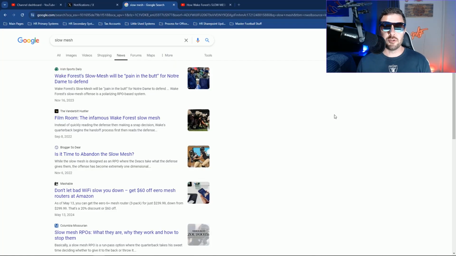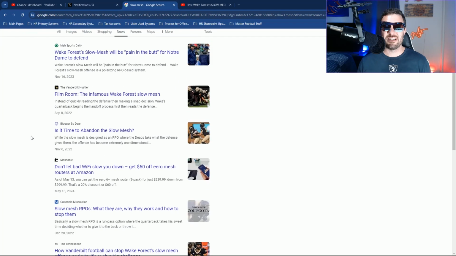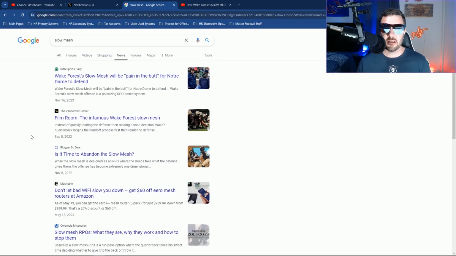All you've got to do is Google and you will find a gazillion different articles. Irish Sports Daily: Wake Forest's slow mesh will be a pain in the butt. The infamous Wake Forest slow mesh. Is it time to abandon the slow mesh? Slow mesh RPOs, what they are. How Vanderbilt can stop the slow mesh. Again, we saw this from Dave Clawson, the head coach at Wake Forest. It's an extremely unique type of play.